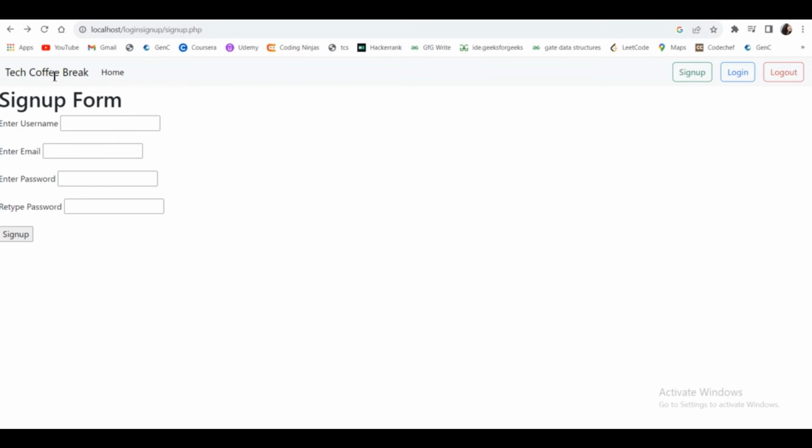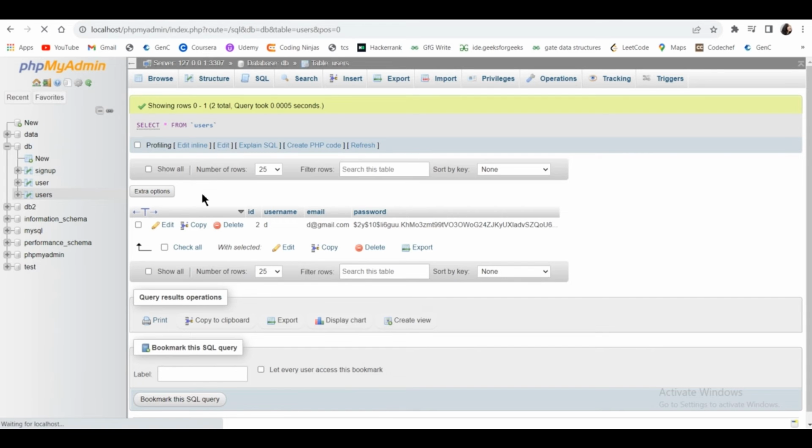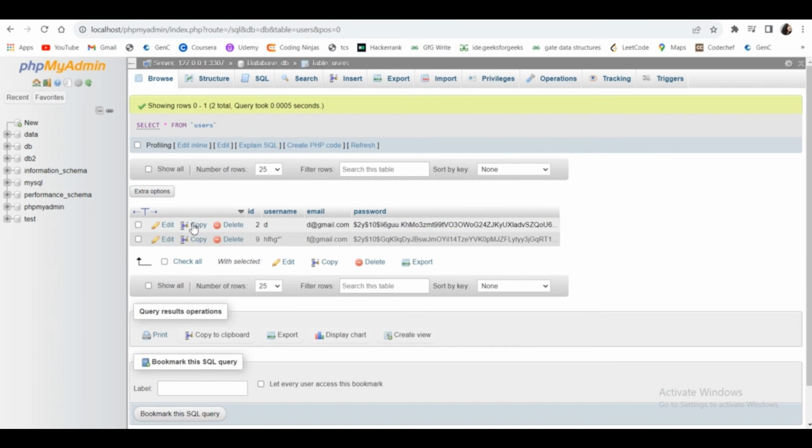So $con, and then I am saving it. I'm refreshing it. And now I am giving some special characters in the field. Then I am giving a random email. And then I am clicking on sign up. As you can see, sign up is successful. Successful is written on the top, and let's see the database table whether it's submitted or not. As you can see, this special character combination is submitted.